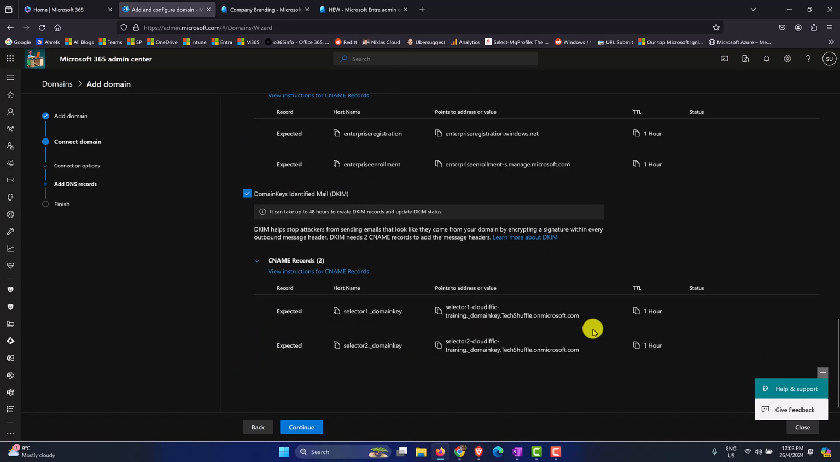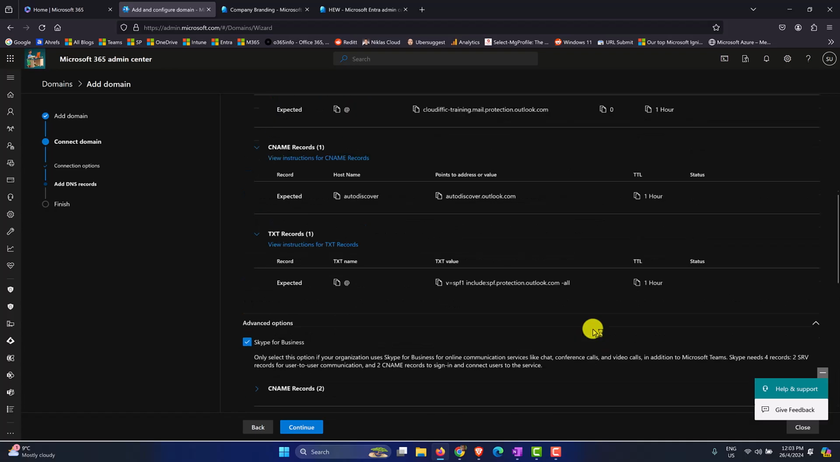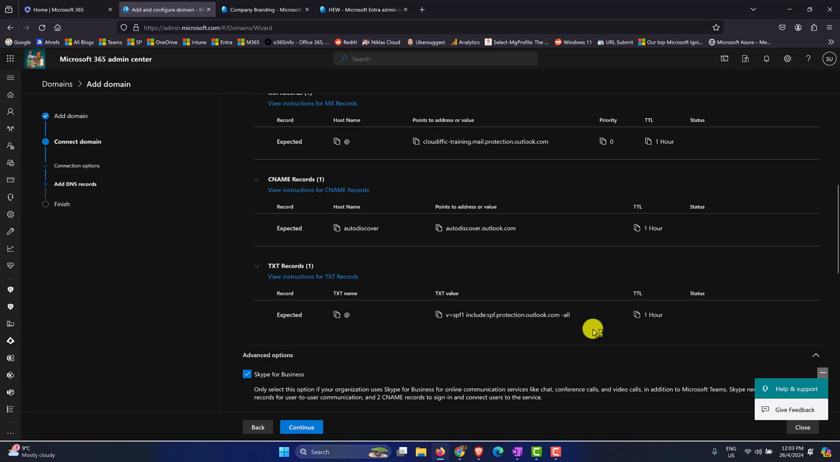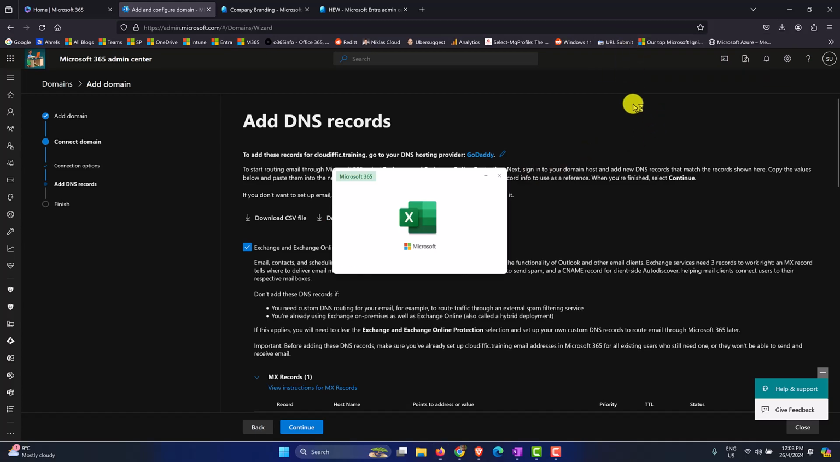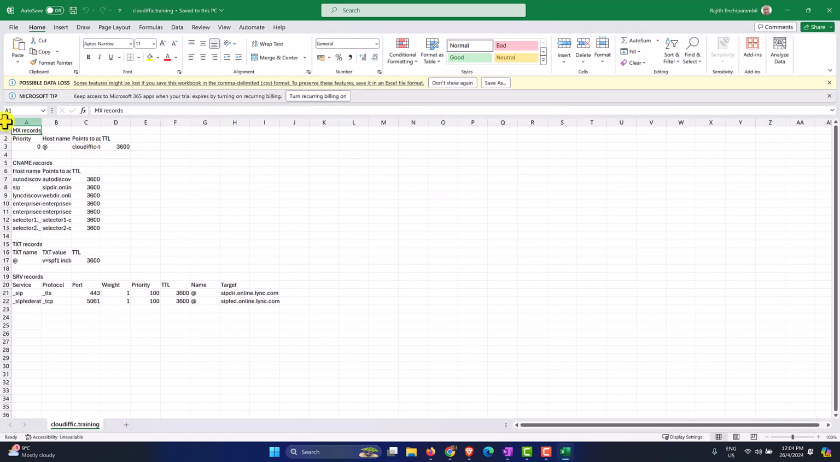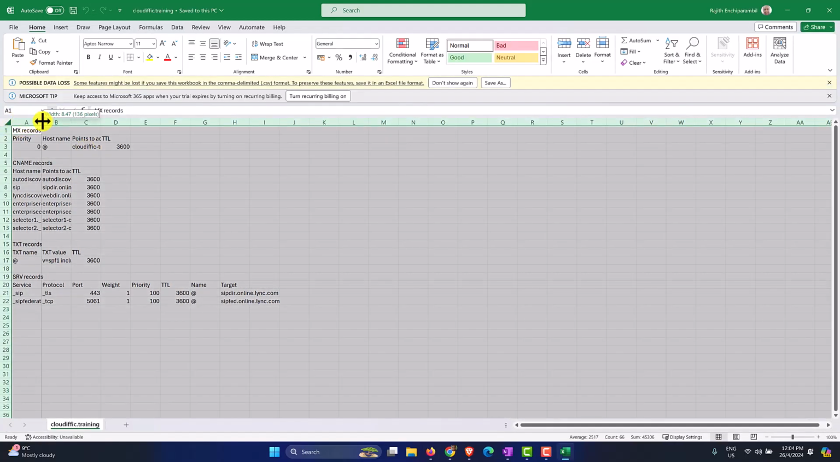So now let's go ahead and select all of them, because we would like to create all of these within our DNS zone and use all these workloads. So you could just download the CSV file so that it contains all the values that you need, or you can also download the zone file and upload the zone file if it is supported by your DNS registrar. So now let's open up the file that has all the values. So these are the values that are required.